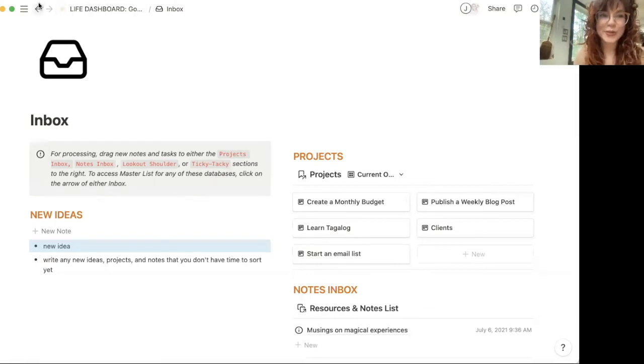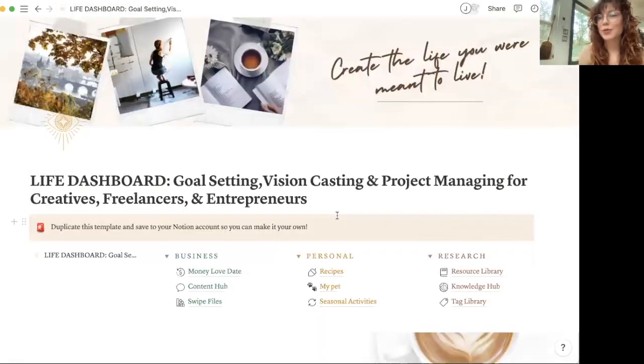So those are my best tips and tools for using Notion. I hope that that was helpful. I really enjoy talking about Notion and all things productivity. Let me know if you got any cool new ideas from this.